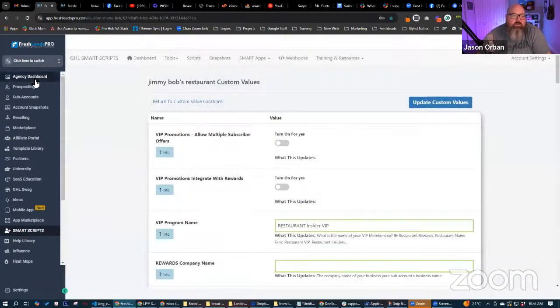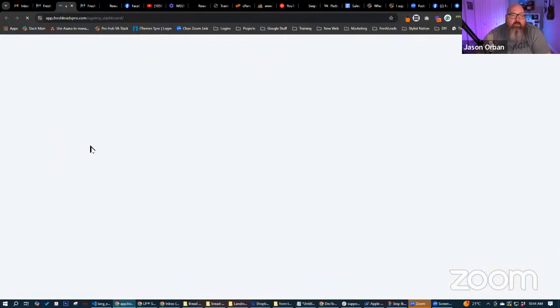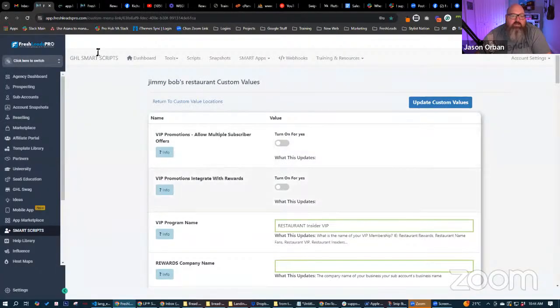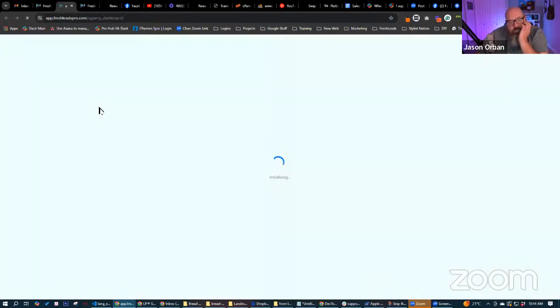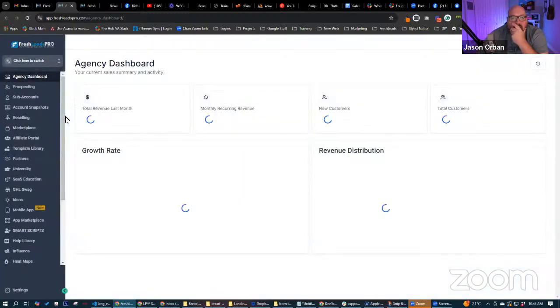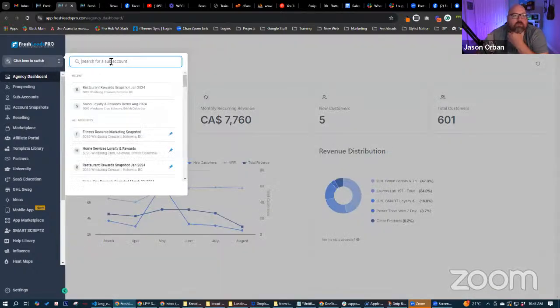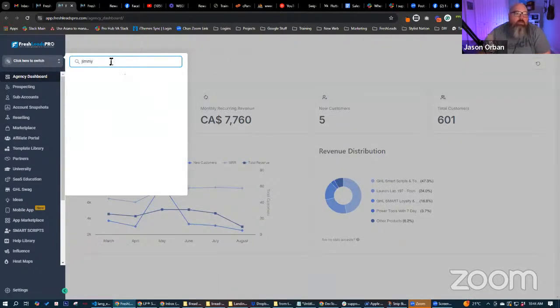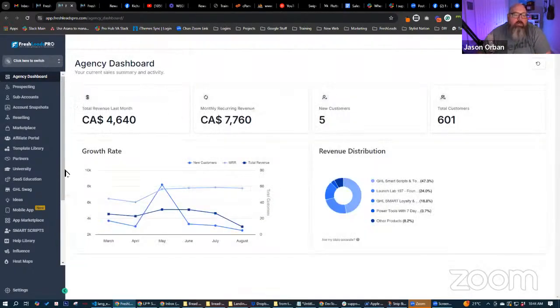I'm going to open up a new tab, because I like to have two tabs open when I'm working on an account like this, leaving our smart script stuff open in the back end. And then we're going to go over to the sub account here. Okay, so let's go find Jimmy Bob's restaurant.